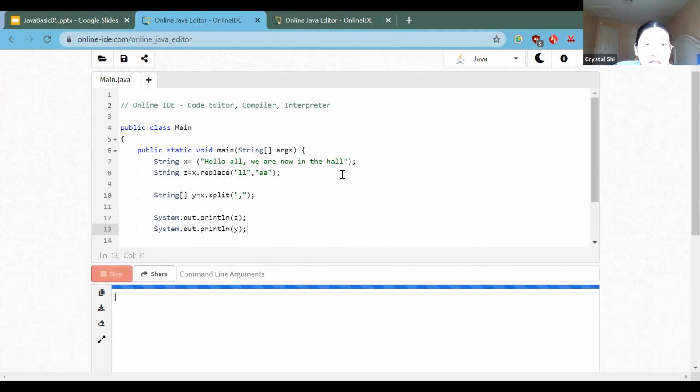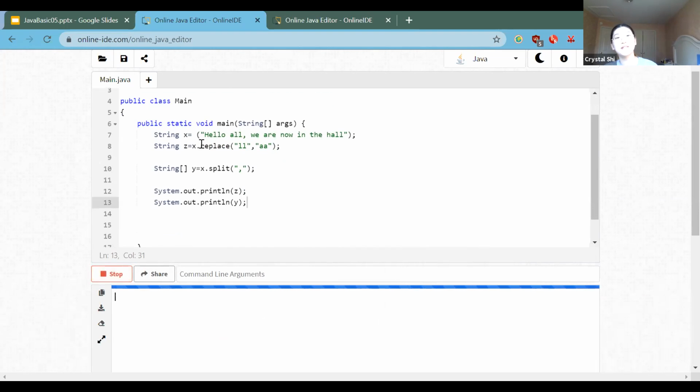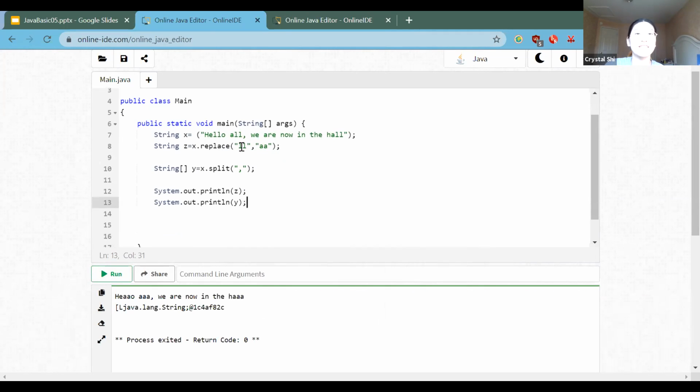Okay. So replace method is pretty self-explanatory. It'll just replace all of the double L's with A's. So now we end up with a really weird sentence. Yeah, we are now in the ha, which is a very, very meaningful sentence. I'm sure you will hold it all in your hearts.